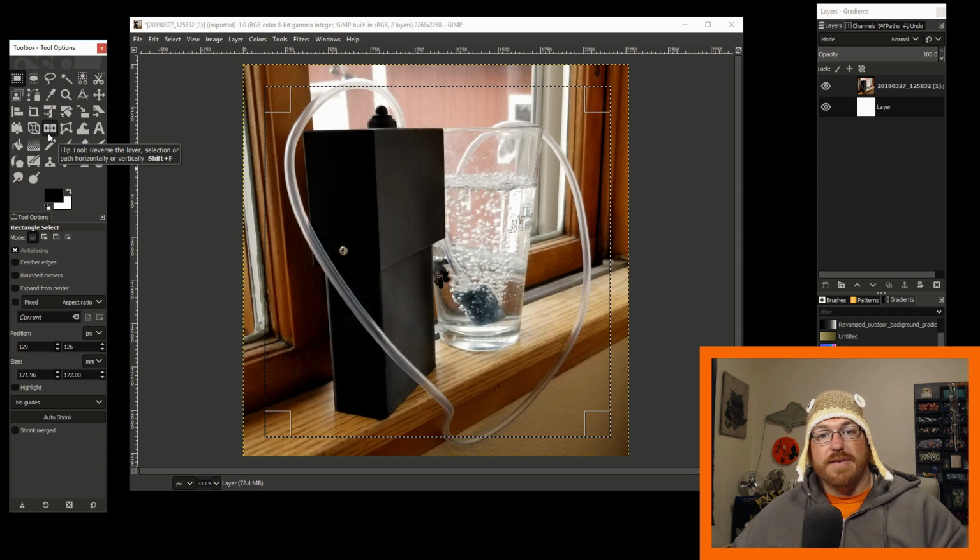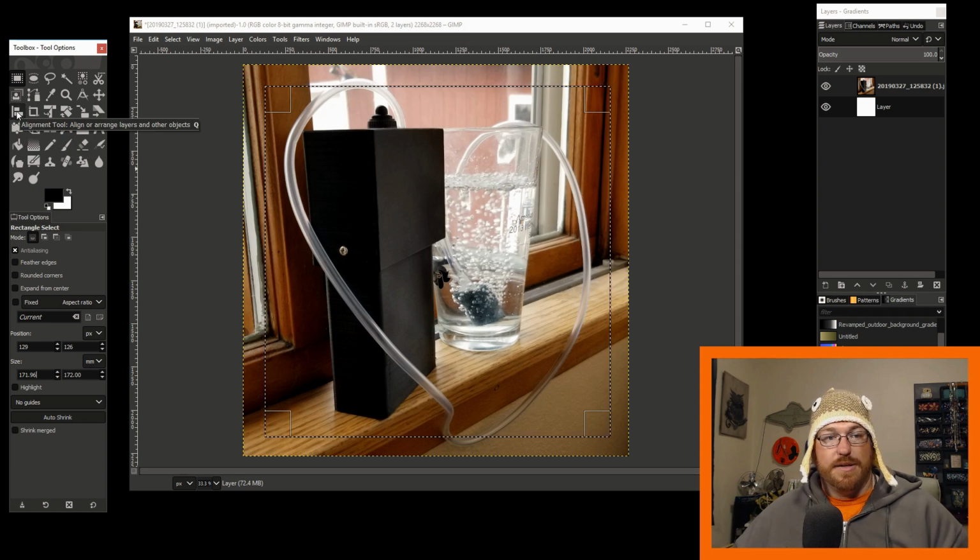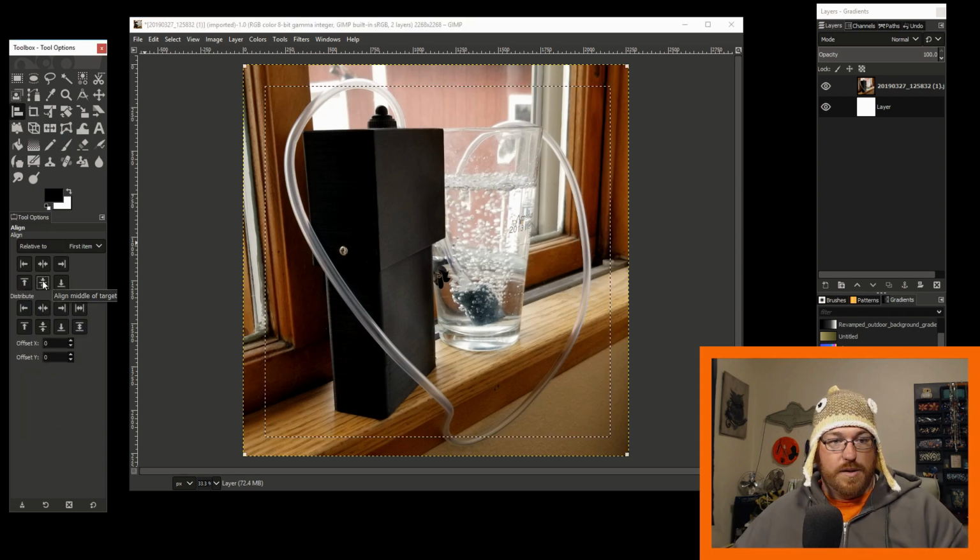Now that we have it correctly sized, we need to fit it perfectly in the middle of this photo. So I'm going to go up to my alignment tool, and I'm going to align in the middle of the target and align in the center of the target.